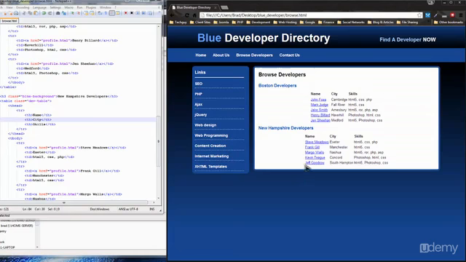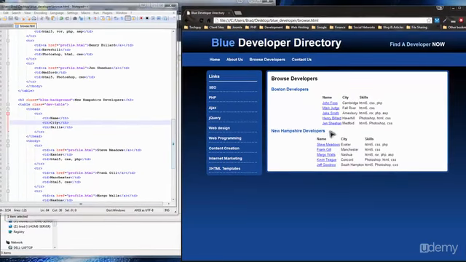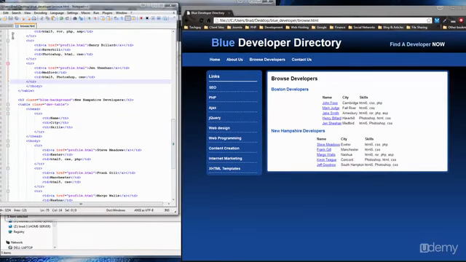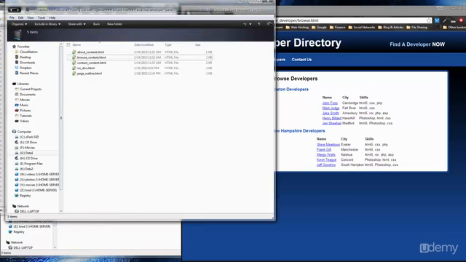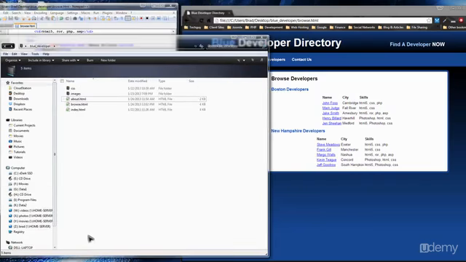It doesn't look perfect yet. We have a couple of things we need to do to it to style it a little better. So let's do that now. If you're following along, this is what your structure should look like right now. We have About, Browse, Index, and then we have the CSS and Images folder.